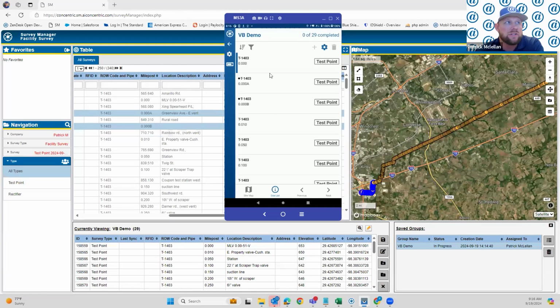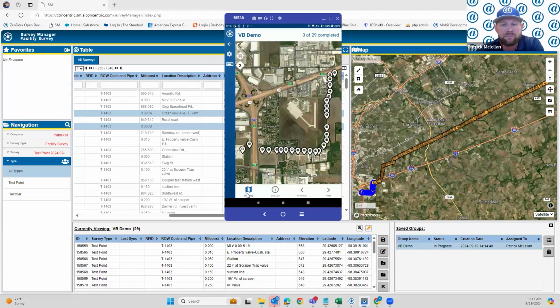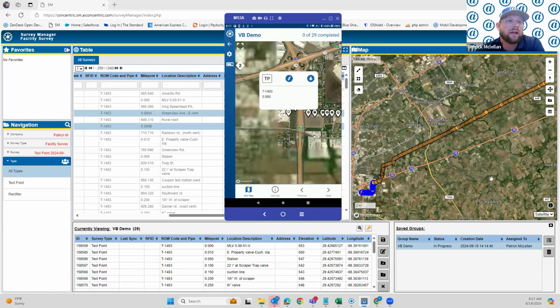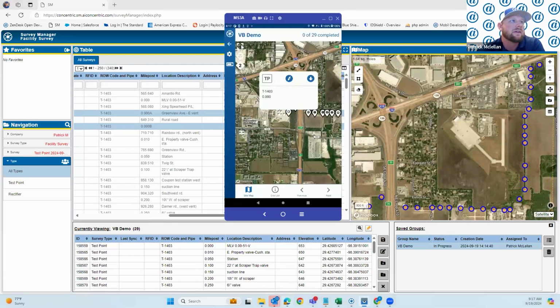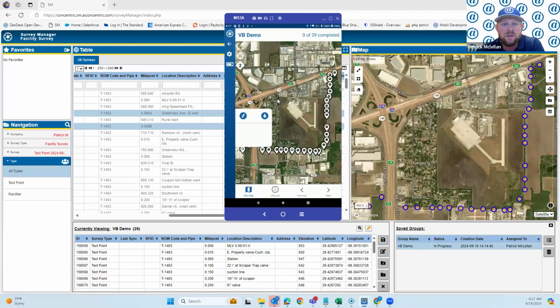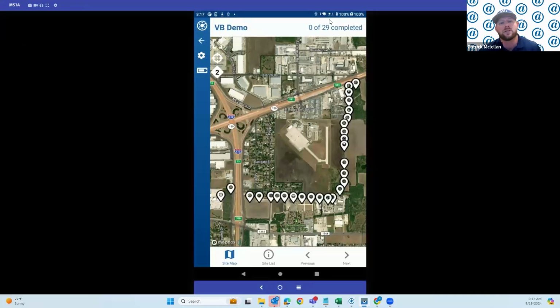When you land on this, you're going to see that you land on your site list, and there's some navigation at the bottom. What we're really going to talk about today is the site map, which allows you to access the map. One thing that is pretty cool is that the survey we created in Survey Manager looks the same in FDC. So the look and feel of what you set up in Survey Manager and in FDC is very consistent. Let's go ahead and maximize this so we can really focus in on FDC.